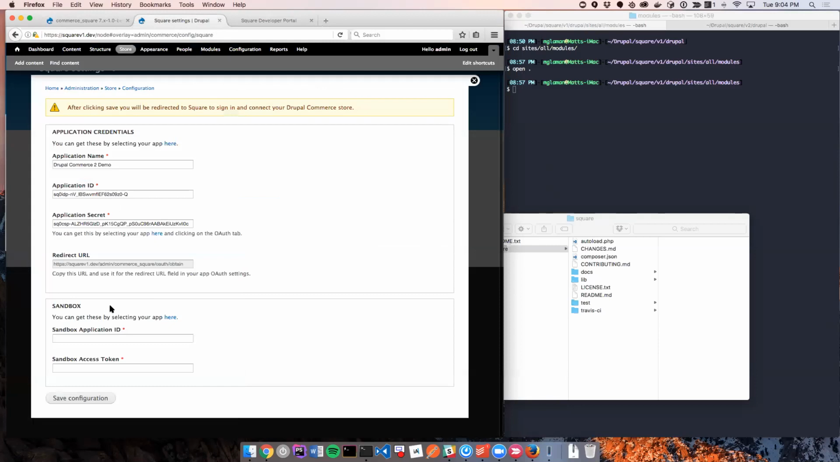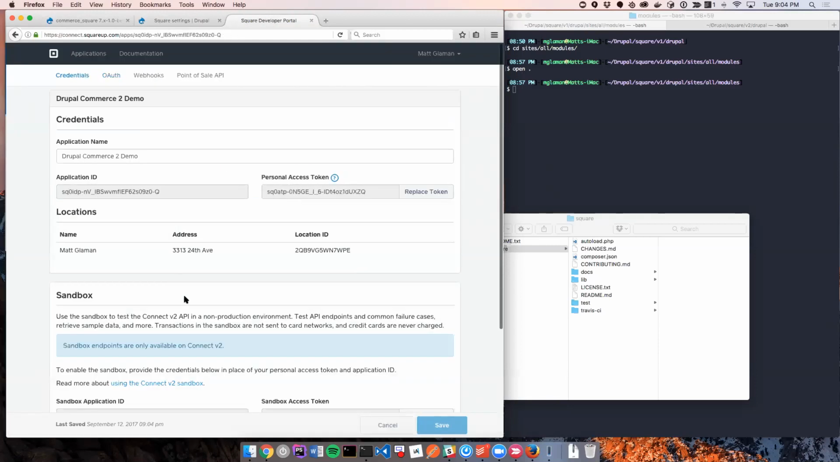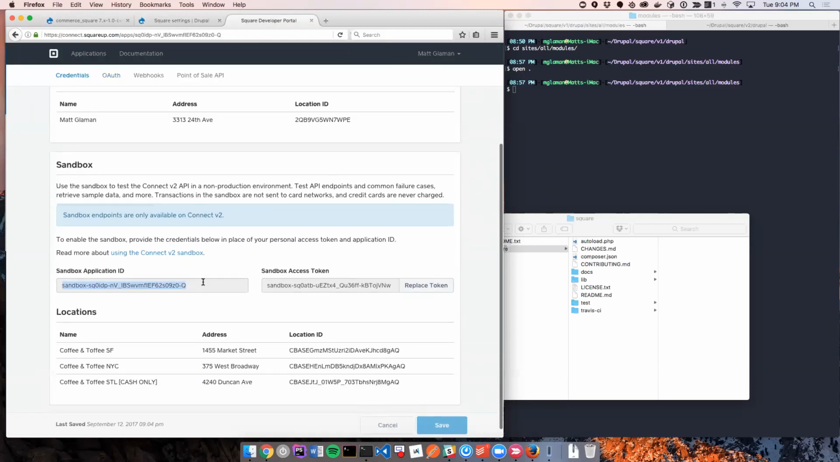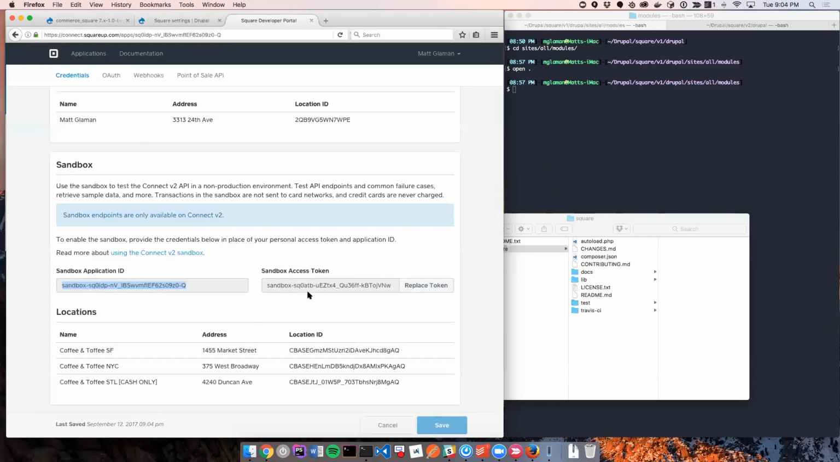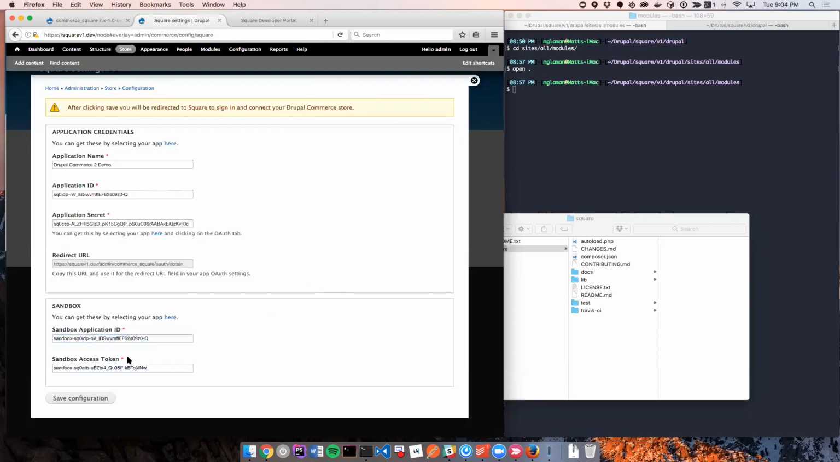Now that we have that in, we can go grab our sandbox credentials, which we'll be using. It's not the same as other gateways here. Typically, you'd have one set of credentials and then just a toggle of sandbox or production. It's actually two different areas.